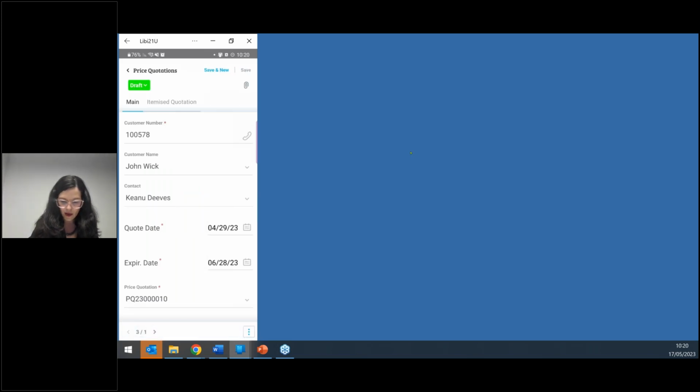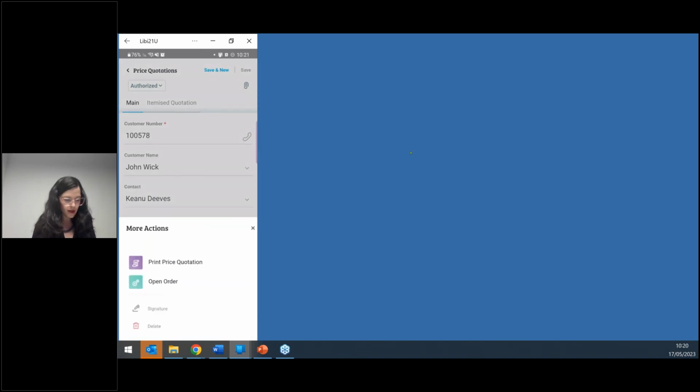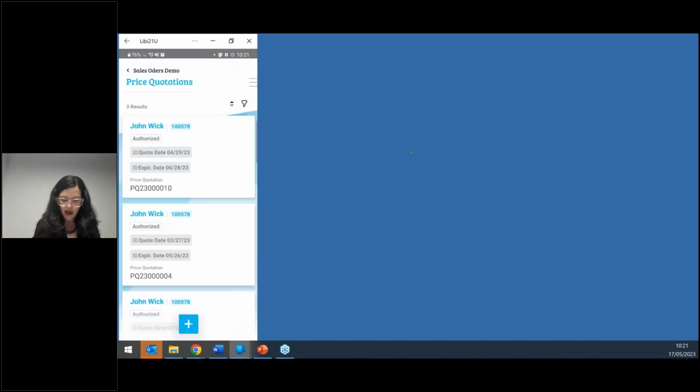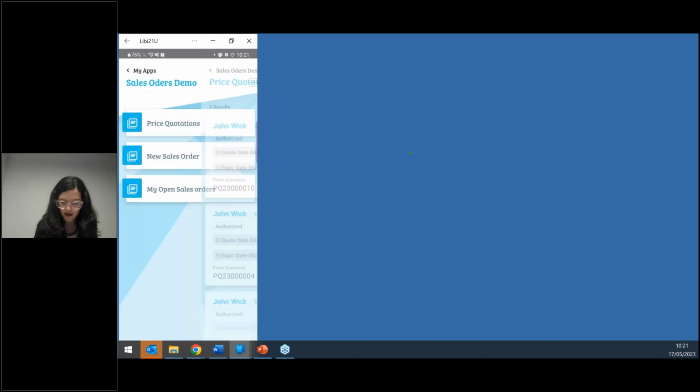Then I can also change it to authorized. And I can also open an order automatically from the actions list. And this team in the office will receive an alert. Okay, so while I'm already there, I also want to increase my business. I'm opening a new sales order and showing my customer items in a catalog view.